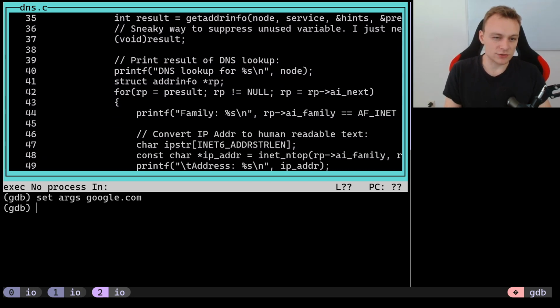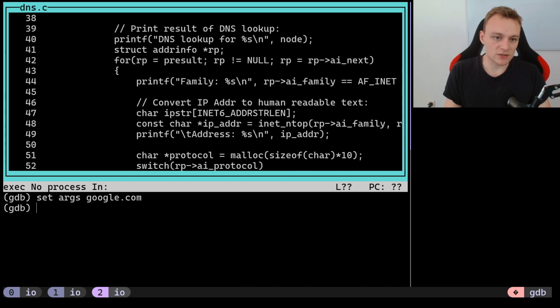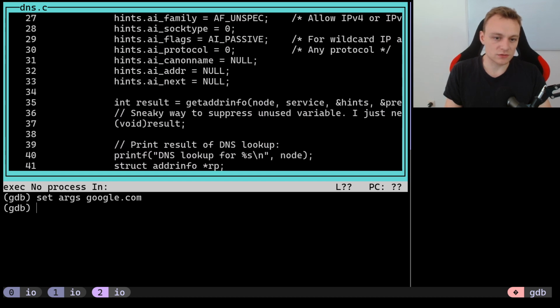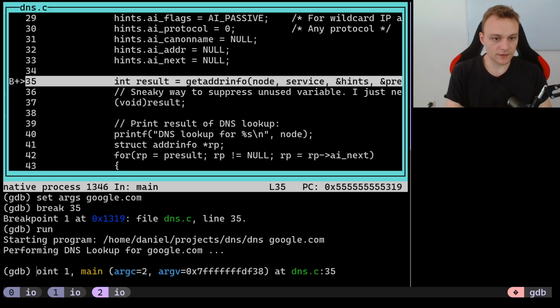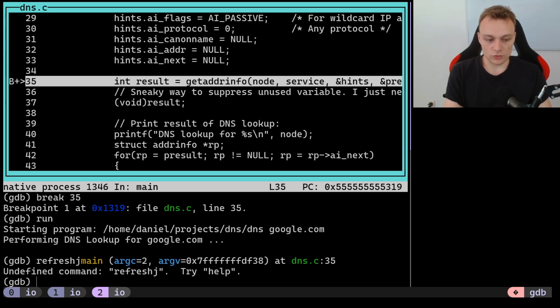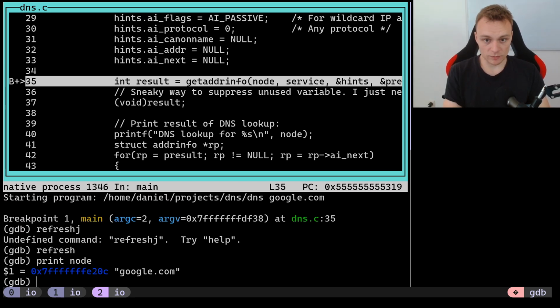And then we go right to the lookup. Where is it? Yeah, line 35. Break 35, and let's run. And here we are. Let's refresh the screen and then print node. Node is google.com. Let's hit n.